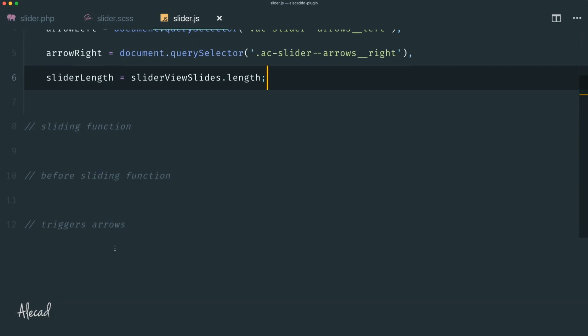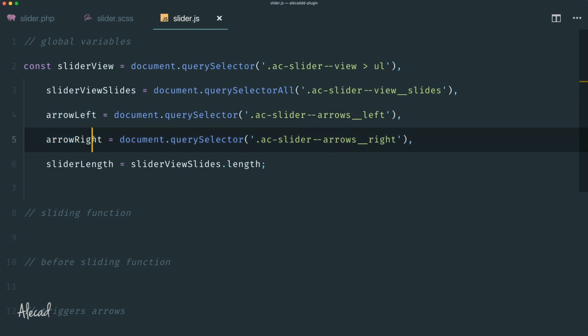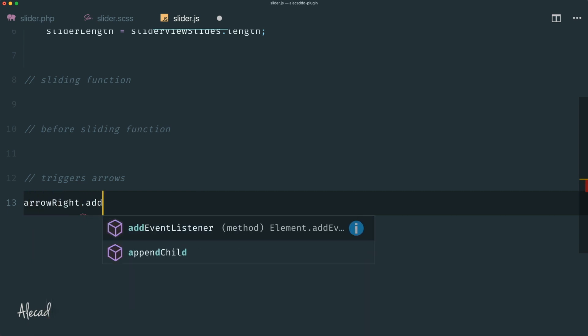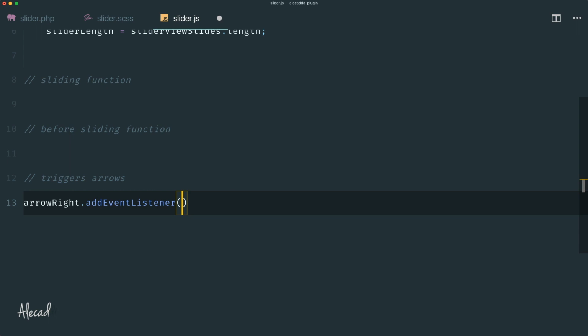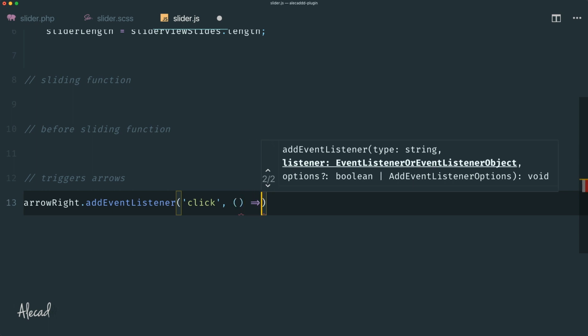Now, first, I want to create the triggers for the arrows, because now we have the arrow left and arrow right. So I want to say to my script that whenever someone clicks on one of these two, we need to trigger a specific method. So let's say that the arrow right, whenever someone, and that's an event listener that triggers itself on click. And on click, we're going to use the arrow function, because if we don't use the arrow function, this is going to get triggered on page load.